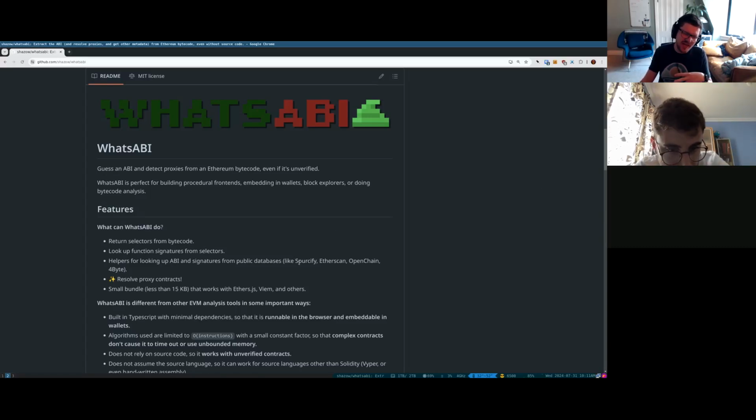But on top of that, whatsabi also has a bunch of helpers for looking up signatures. So it can look it up on Etherscan. If it is there, then it will just use that because that's nice and easy and 100% accurate. And it'll look up on Sourcify and OpenChain, and it'll look up on 4-byte databases.